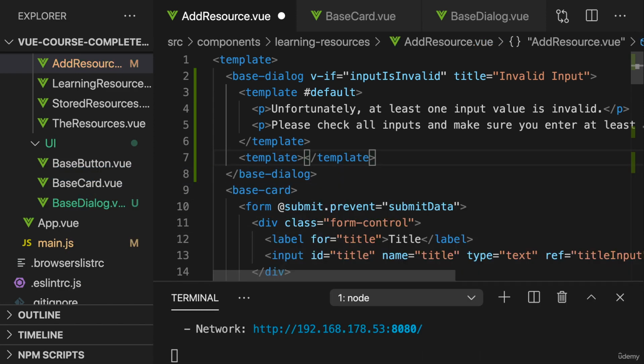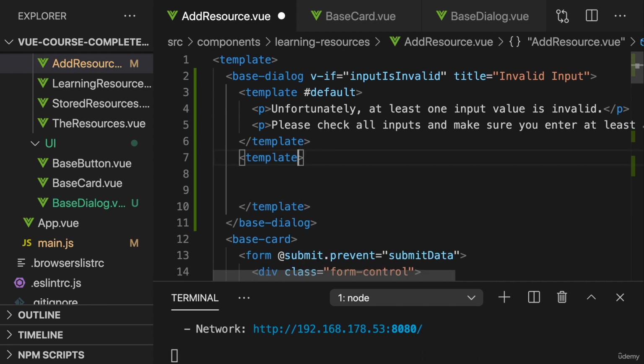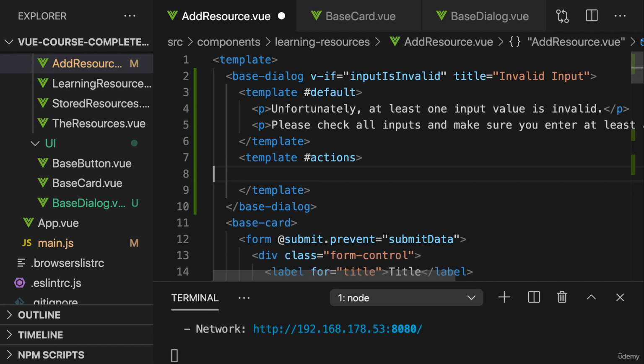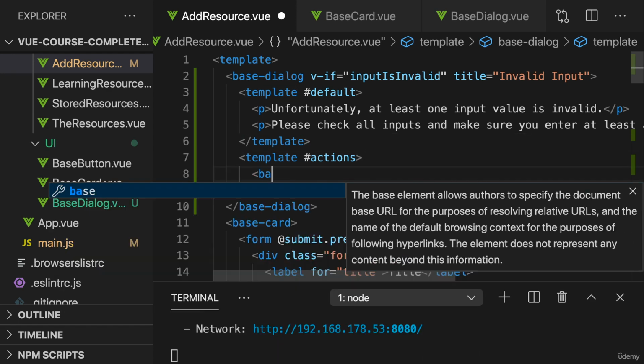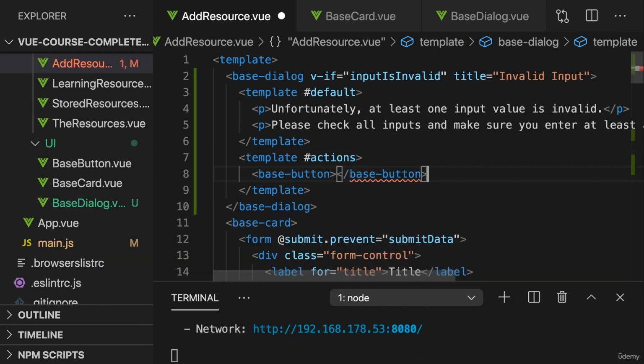And now we also need a second template here to provide the content for the second slot we have, for this actions slot. So here with v-slot:actions or using the shorthand, we can tell Vue that the content inside of this template should go into that slot. And there I want to have one base button where I simply say, OK.